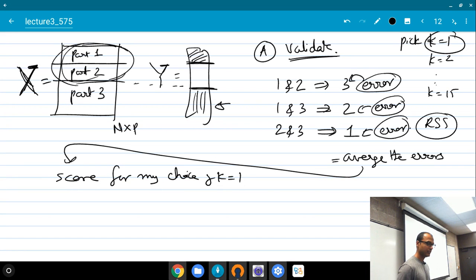So I picked the choice k is equal to 1. I broke my data set into 3 parts. I use the first 2 parts to make the prediction on the third part. That gives me the first error. Use the first and the third parts to predict on the second. That gives me the error for just the second part's predictions.